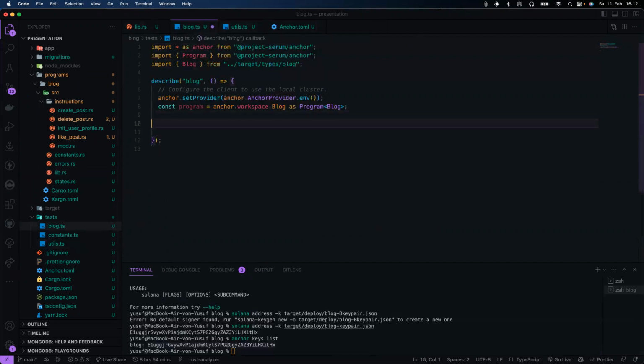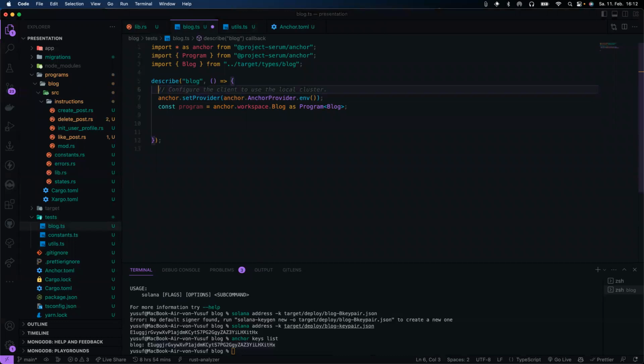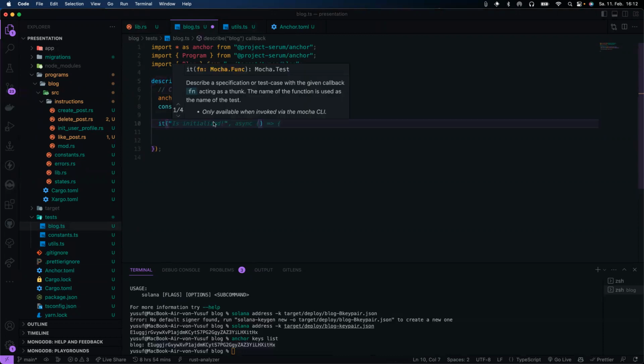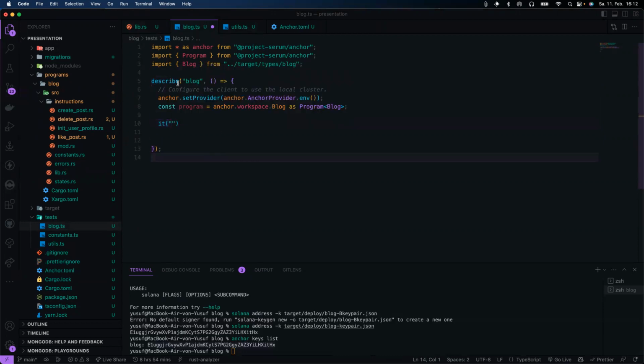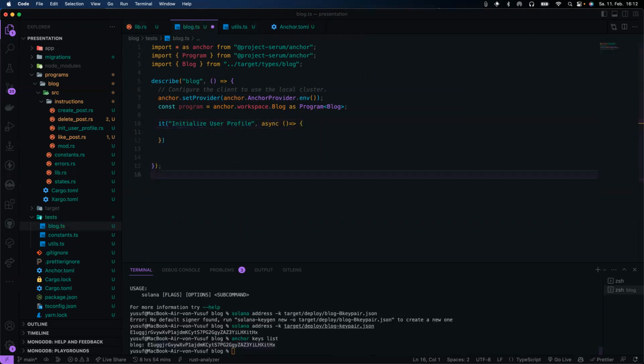Now let's go to the block.ts file again. And describe, if you're not familiar with JavaScript tests at all, basically defines a group of tests, and with it you can define one test case. So basically, this is the group of all of our tests for our block contract, and it defines a new test, and we want to first initialize the user profile. Also make sure to create an async test because we need to await things.